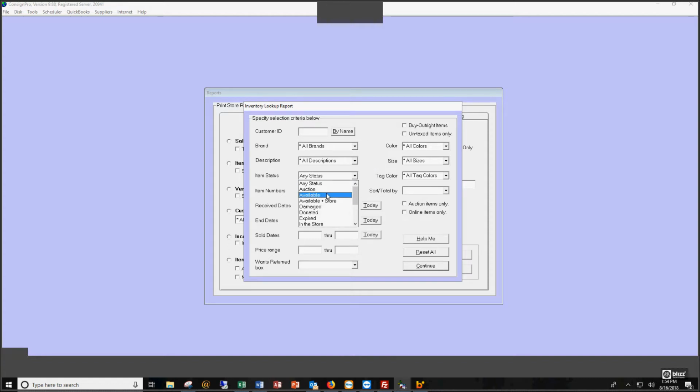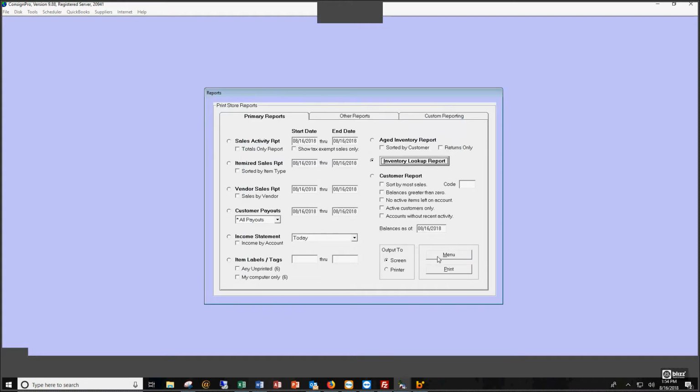We talked a lot about statuses. Consigned items are in available status. Store-owned items are in a store status until they sell. And vendor items always stay in a vendor status because you've always got some on hand.